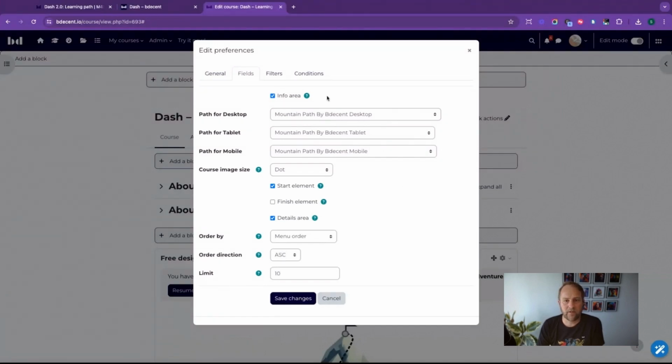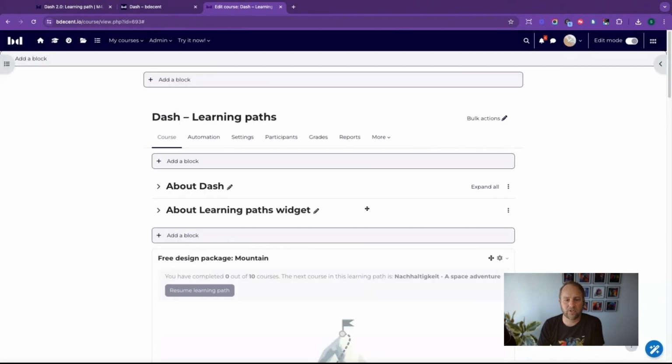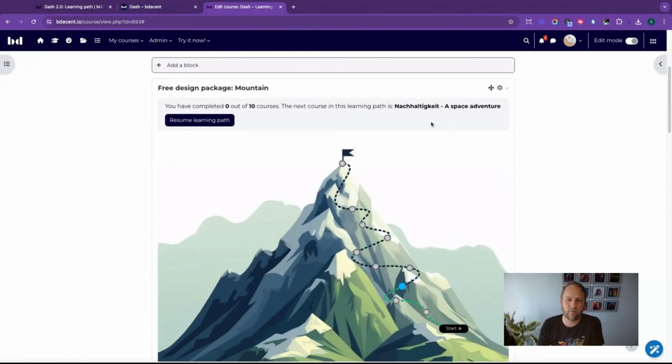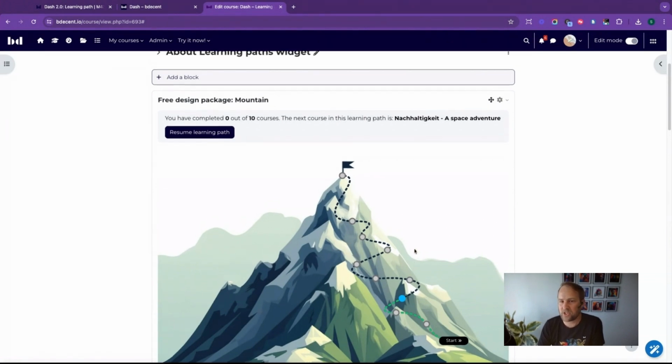So what you do here is you say, do you want to have an info area, which is the thing at the very top? So that's this one here, which tells you that you've completed X out of Y courses and tells you which one is the next one. The reason why we built this is because we wanted to give users that don't want to be bothered with something visual, who might not like to look at an image, a way to just continue learning. They don't want to overcome any potential barrier here. They just want to resume.